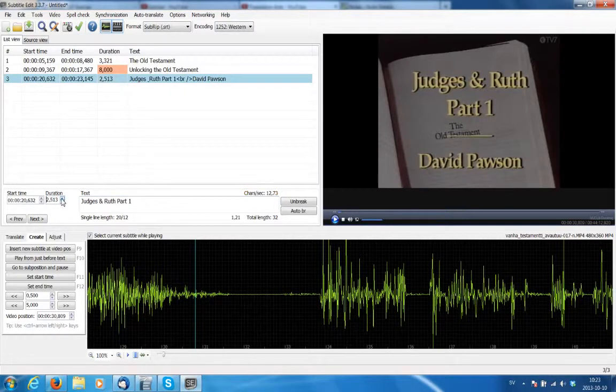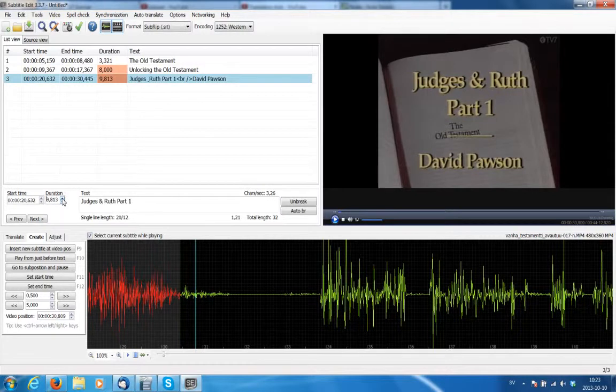I'm going to increase. See how it's going from 2.513, I press it once. It's going up by hundredths of a second. So I'll keep going. Okay, look at that. Okay, 10.21 seconds.